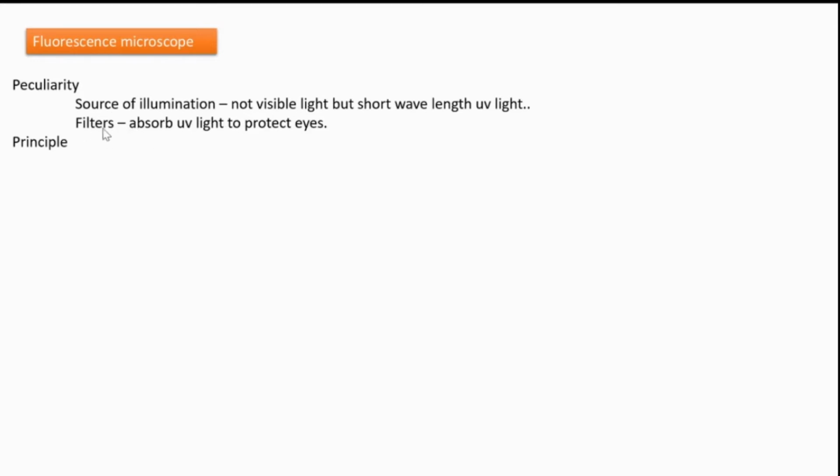In addition to that, one more difference here is filters. In a fluorescent microscope, some filters are present. What is their purpose? To absorb the UV light to protect our eyes. Because in a fluorescent microscope, the source of illumination is UV light, it may harm our eyes. So, in order to protect our eyes from UV light, some filters are present to absorb this UV light. Next, we can see the principle of the fluorescent microscope.